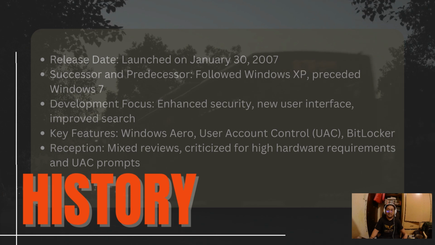The development of Vista focused heavily on enhancing security, redesigning the user interface, and improving the search functionality. These areas were seen as critical for modernizing the operating system and addressing the growing concerns around digital security. Key features introduced in Vista include the visually appealing Windows Aero interface, the user account control, which aimed to improve security but received mixed reactions, and BitLocker drive encryption, which provided enhanced data protection.